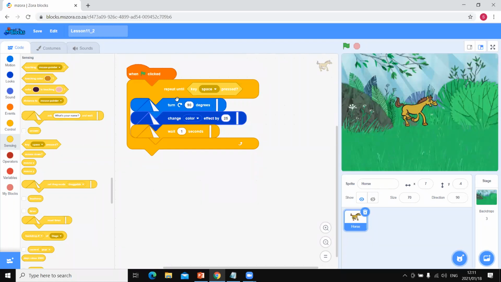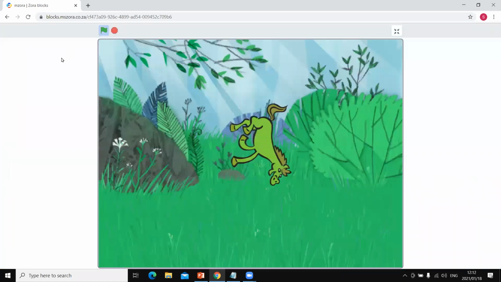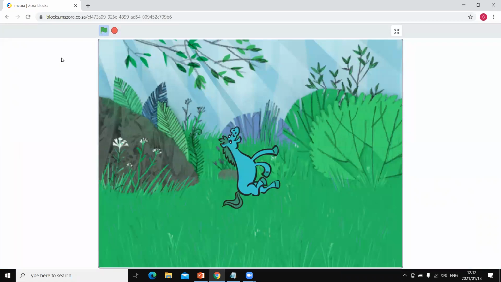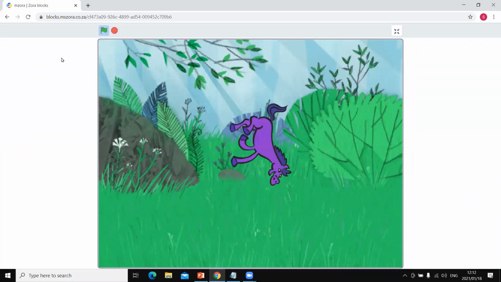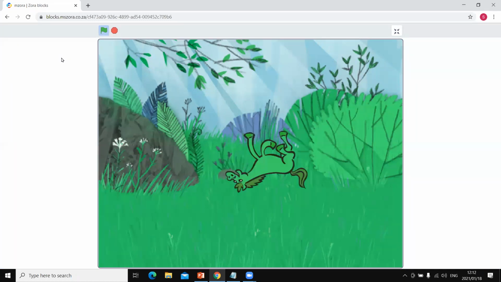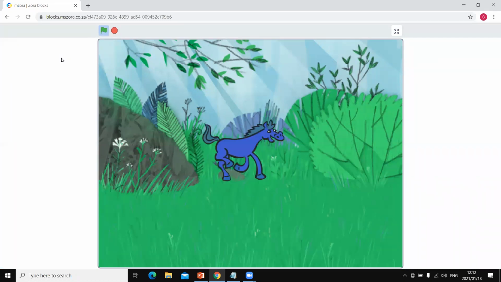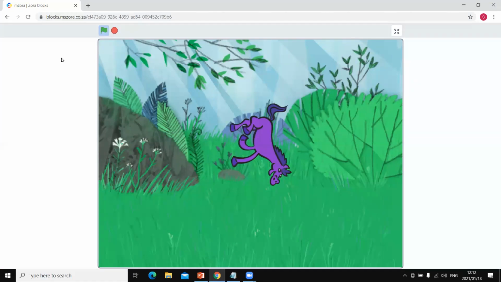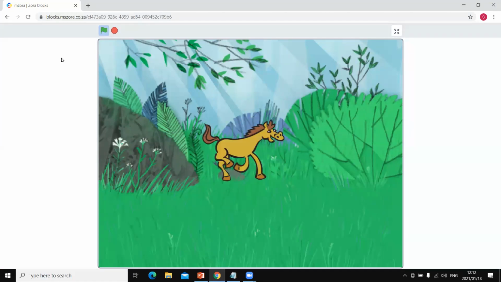Okay, let's test this one out. Okay, it's turning around, the color is changing. If I don't do anything, it's going to carry on forever and ever. It's going to repeat until I press the space bar. Right now, I'm going to press the space bar. Okay, can you see? We stopped the character moving.